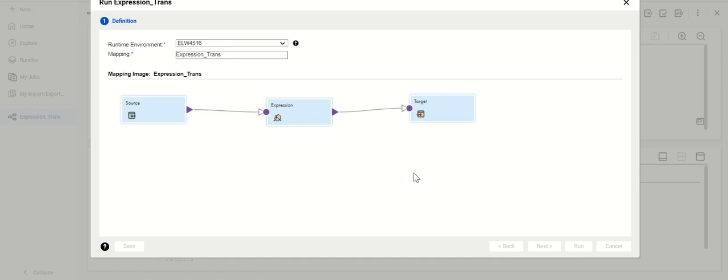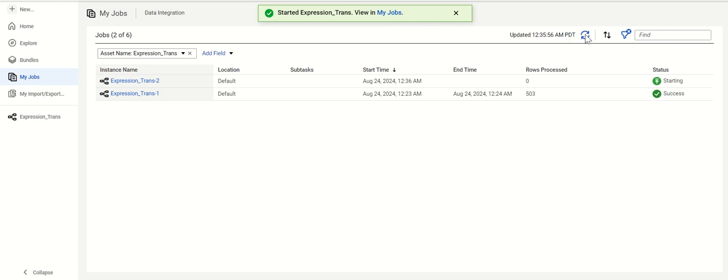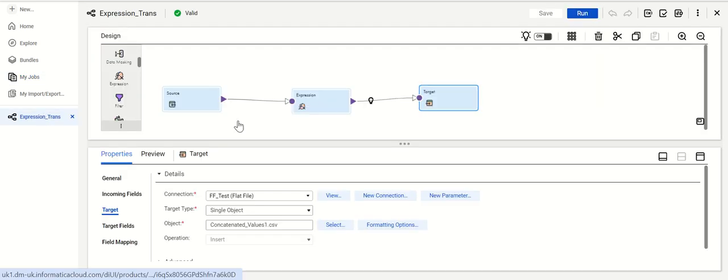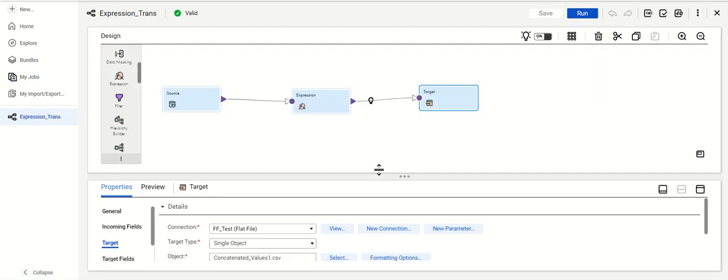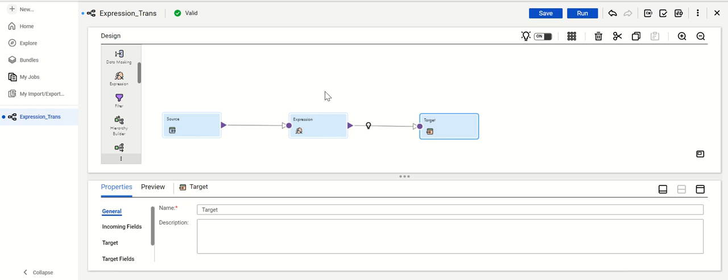Here you can see the job getting executed. It's starting, then in the queue status, and now it is running. Now you can see the mapping succeeded. It processed 503 records. Let's check whether the expectation with the expression transformation was met, and whether we got the proper result set.